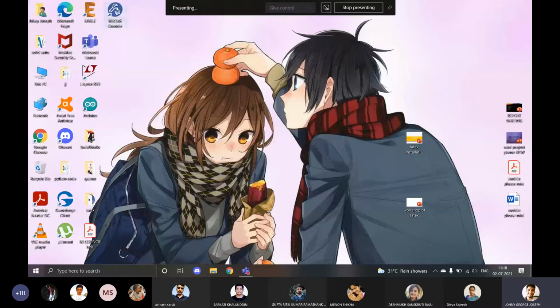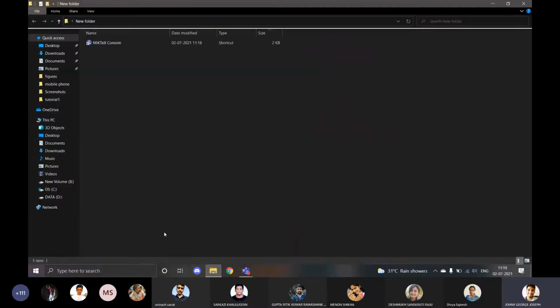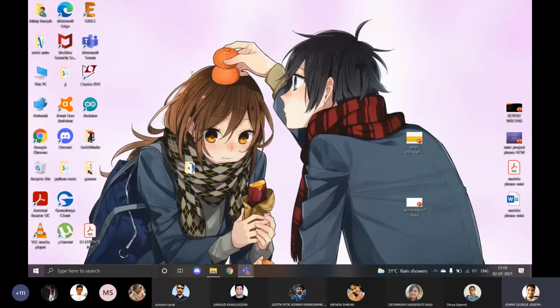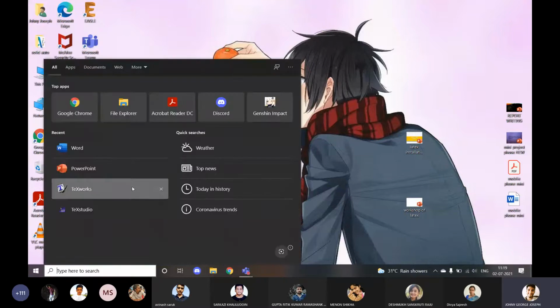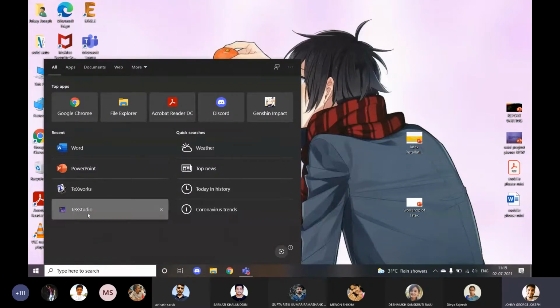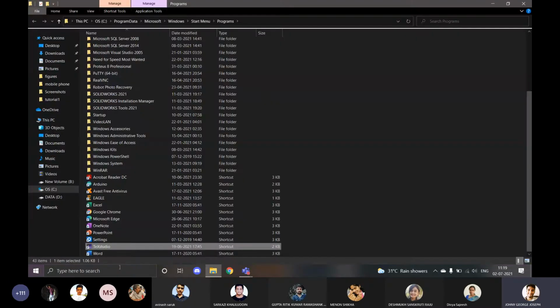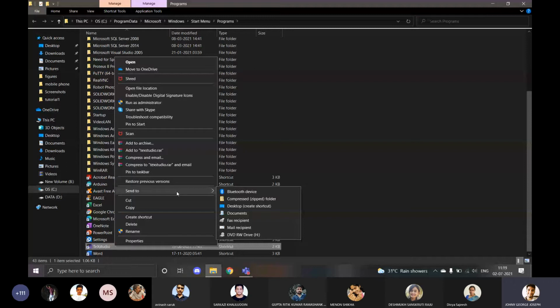Create a new folder, and inside that you can place both the software. Similarly, you can do for TeXstudio. So I have created a folder, named it Latex. Similarly, you can also do for TeXstudio. So search for TeXstudio, then open the file location, then send to desktop, create shortcut.